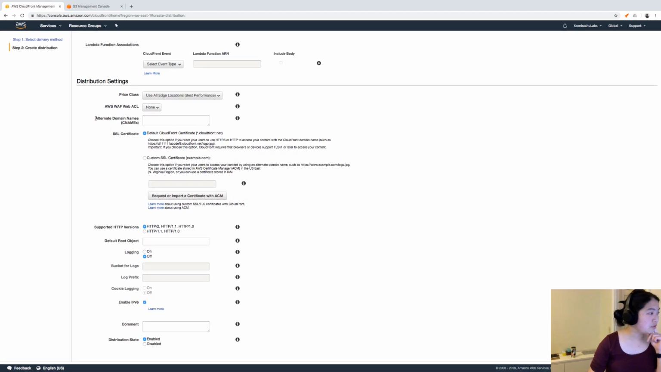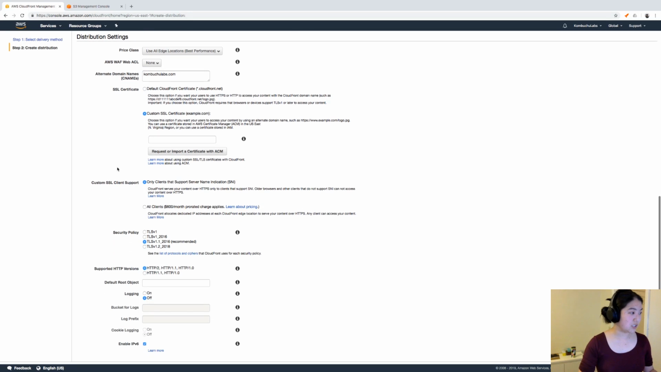All right, so this alternate domain names, you want to put the domain name. So since we're making it for Kombucha Labs, yes, kombuchalabs.com, we're going to put in kombuchalabs.com. We have to create two CloudFronts, one for kombuchalabs.com and one for www.kombuchalabs.com. So we're starting with kombuchalabs.com. So then next is the SSL certificate, if you recall, is what we generated in Certificate Manager. So that's why you want to generate that first, because you can't get past this point if you don't already have that generated. So we go to Custom SSL Certificate.